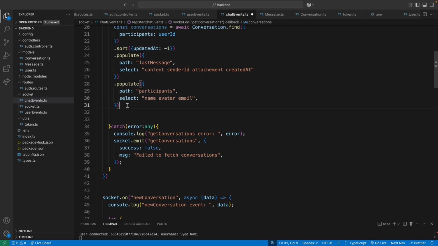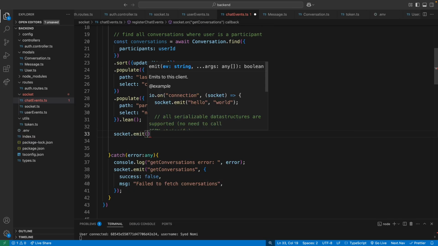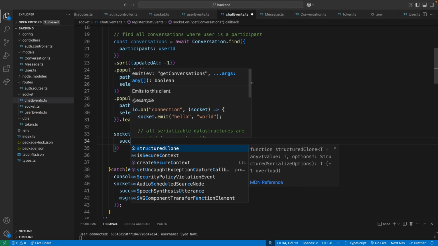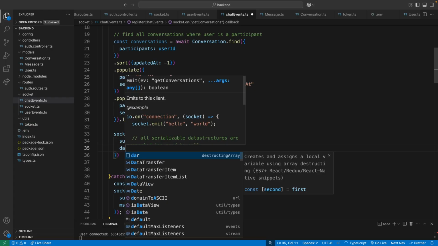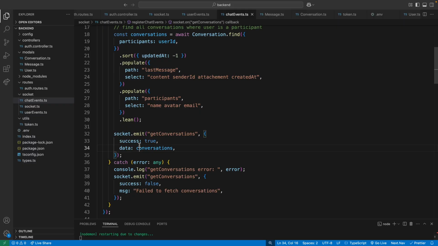Then I'm gonna use the lean function to convert all of these to JS objects. And once we get the conversations, then I'm gonna emit the get conversations event back, and I'm gonna send success as true, and the data will be conversations like this. Okay, so let's save this, and now the function is ready.